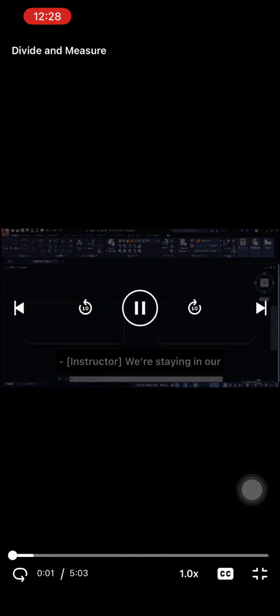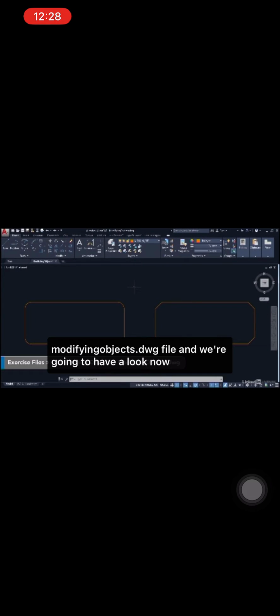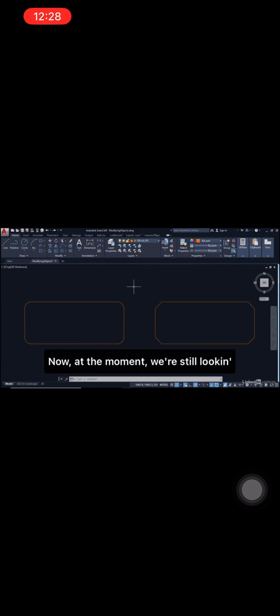We're staying in our modifying objects.dwg file. And we're going to have a look now at the divide and measure commands in AutoCAD so that we can start thinking about dividing some walls up to show the points where partitions might come off of the main structural wall. Now, at the moment, we're still looking at those conference tables from the previous video, so you need to just double-click on the wheel to zoom extents.